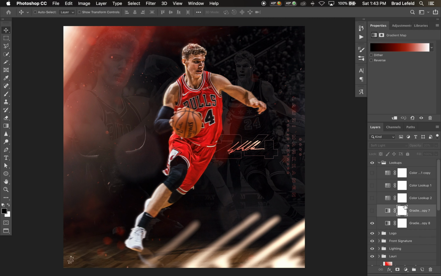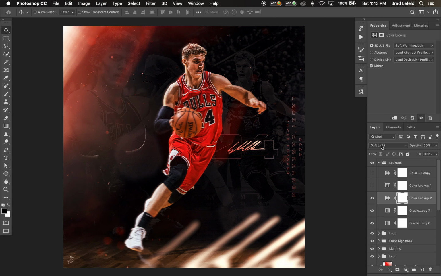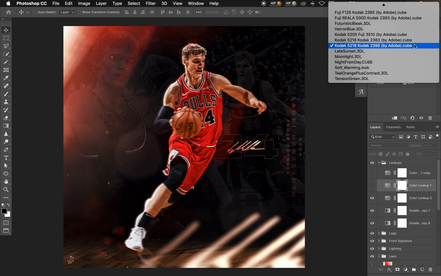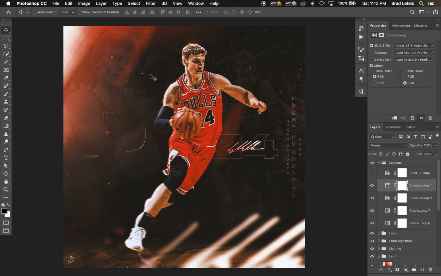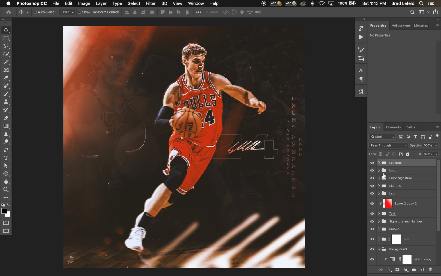Then I took the same exact gradient map set to soft light at 20%, which gives it a little bit more of a red hue, subtly, not too much. I went ahead and have that filter of soft warming. I have that set to soft light at 25%. And then on top of that, I have the Kodak 2395, which I use in most of my designs, which gives this sort of faded effect. And then on top of that, I actually have the exact same color lookup set to 50% to fade it even more. And that's the final design.